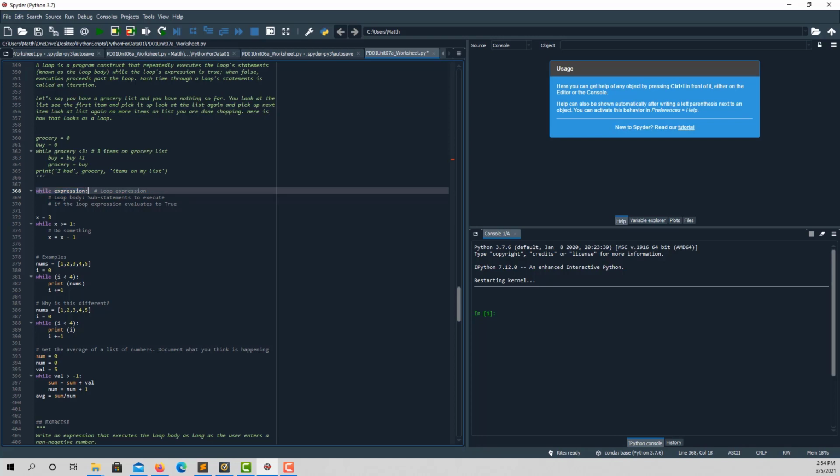This expression, by the way, is essentially the criteria of what's going to kick us out of the loop. Then here we're going to be doing something while we're in the loop, and then we're also going to evaluate whether this is true or false, which will kick us out of the loop. So here is an example of this in play.